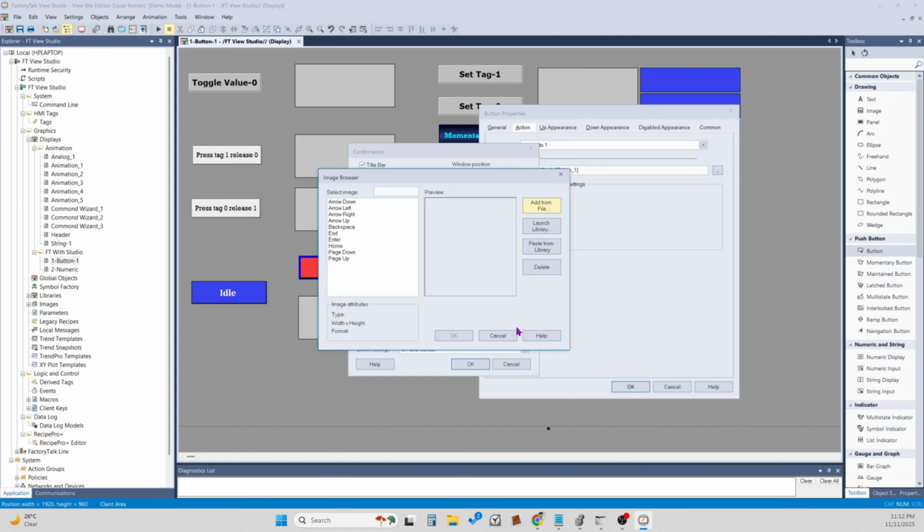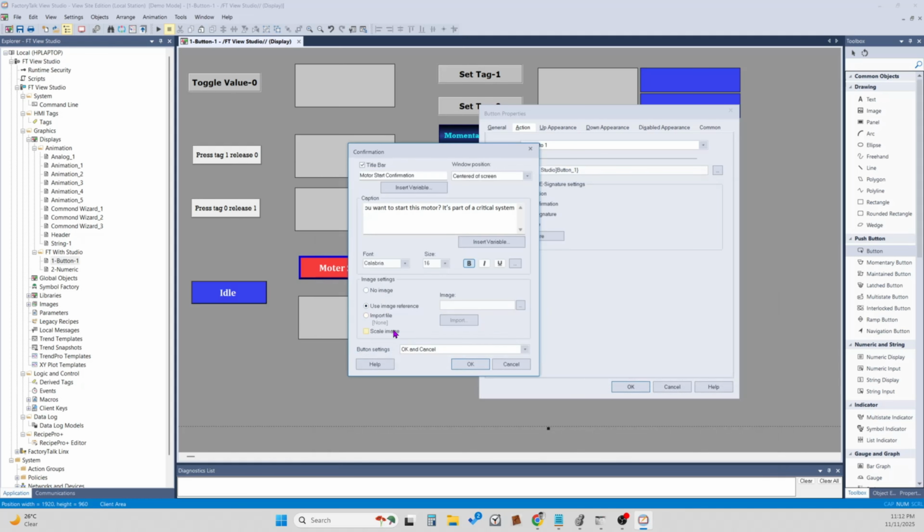Click on cancel and cancel. If you want, then you can use it, otherwise no problem. Here at the bottom you can see OK and cancel.